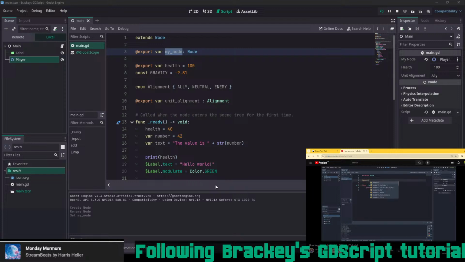So we'll write export var, and here we'll have a character_to_kill of type Character. And now if we save that, we can see that our main node has a slot here for the character to kill. We can either drag in one of these characters or hit assign and select one. I'm going to choose character 3.